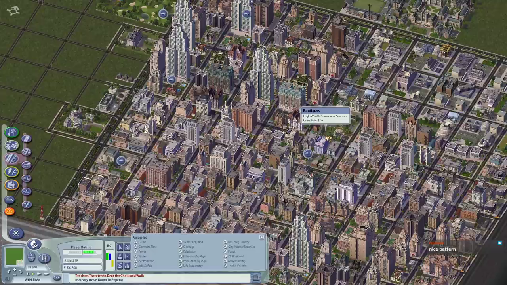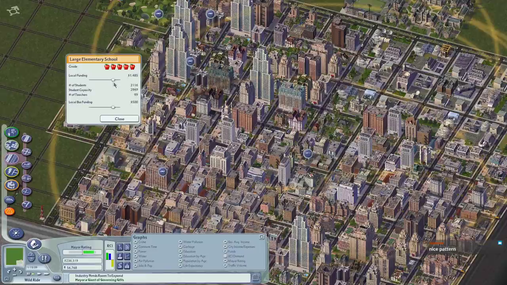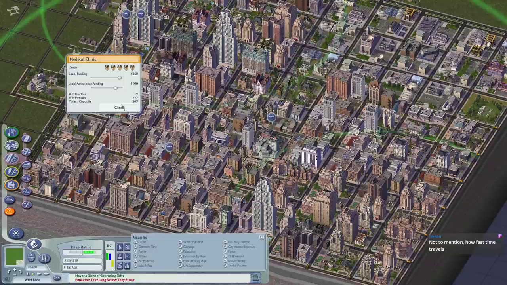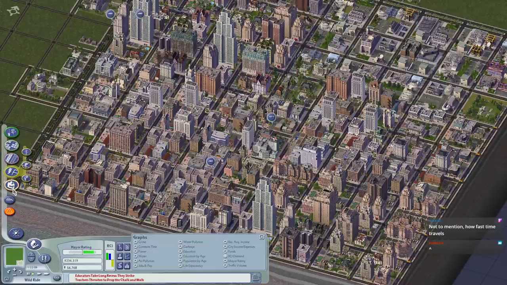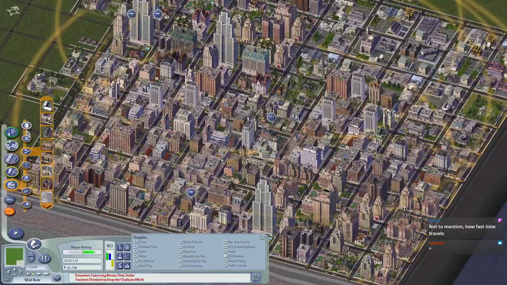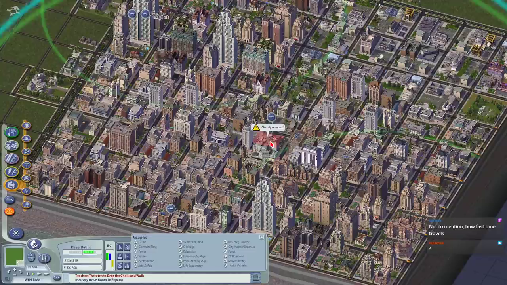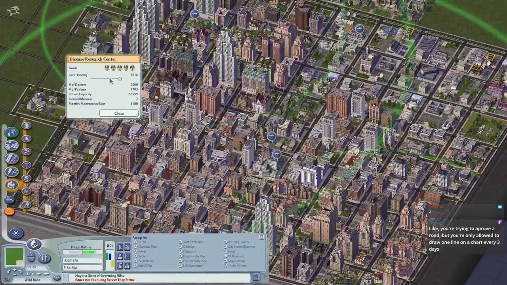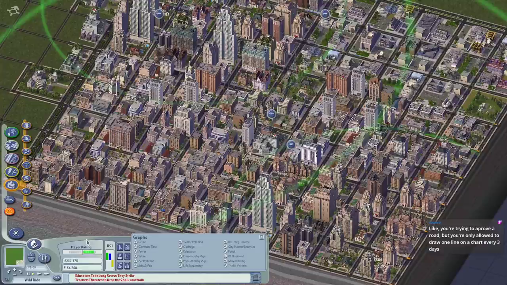Where are my schools? This one can use a bit more funding. You know, let's just increase it to the max. That's fine. This one is still overpopulated. How are the clinics doing? They are fine. Okay, let's build another medical center. Where can I build it? Okay, let's actually build it here. Because there's going to be more residential there anyway.